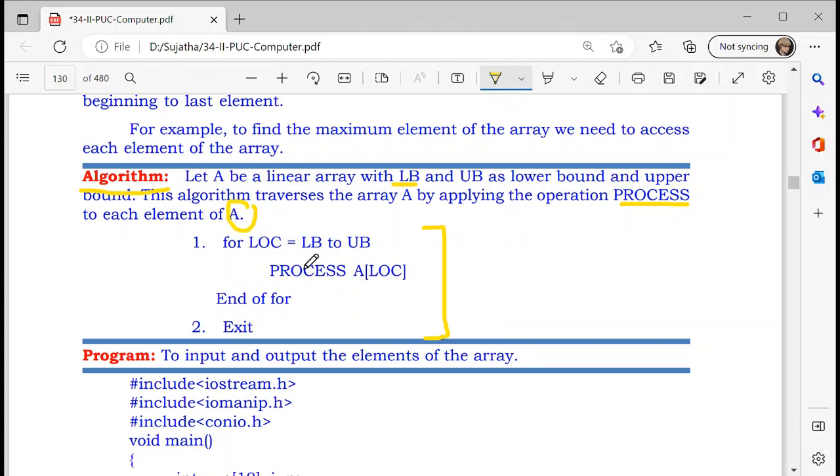So for location equal to lower bound till upper bound, from start till end. Process is the function which is going to perform an operation: Process A, comma location. Location starts from 0, right? 0, 1, 2, 3 like that. Then end of for loop. You all know about this; for primitive data types we'll be using all these loops. For loop, and then write exit. We'll be writing the instruction number also in the algorithm, remember it.